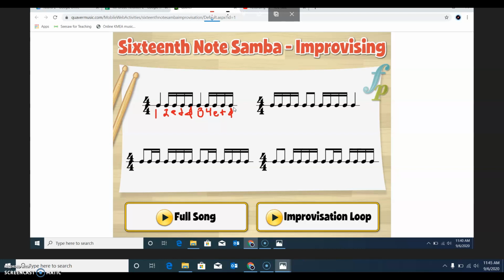It would be awesome to get some little drumsticks or chopsticks or pencils or something that you could lightly tap maybe on the counter. Make sure it's okay with your parents, and lightly tap that. 1, 2 E and a 3, 4 E and a.